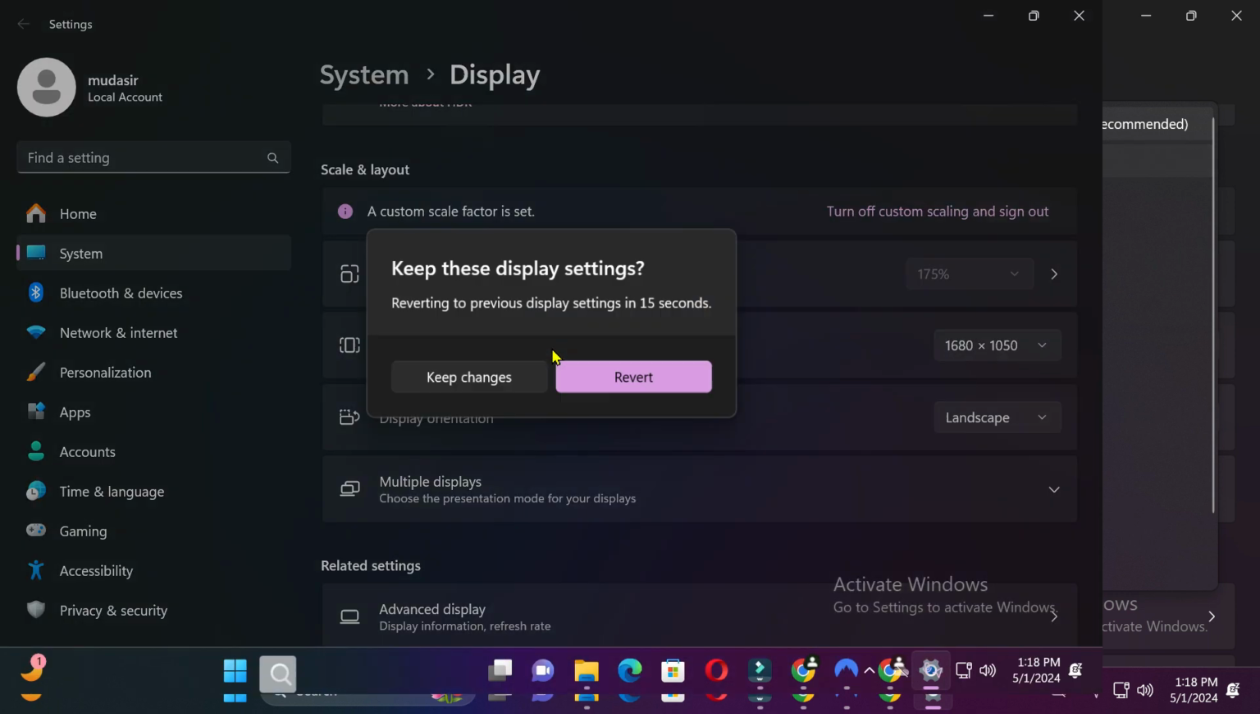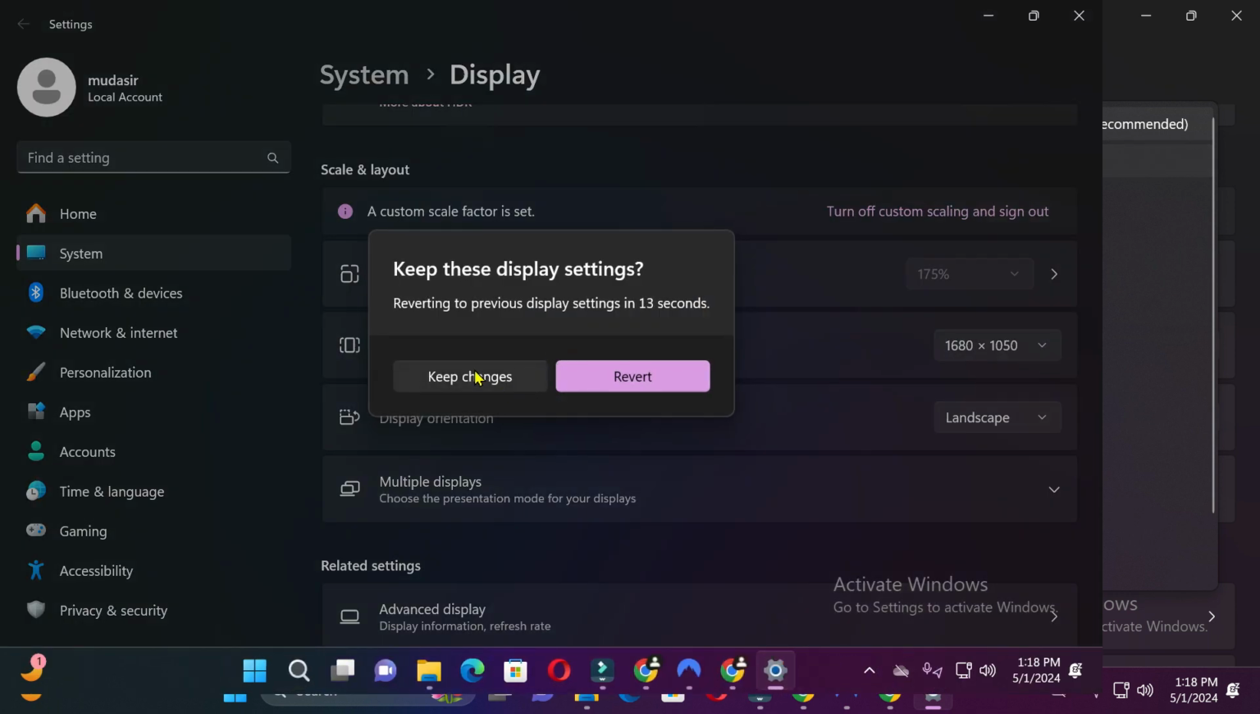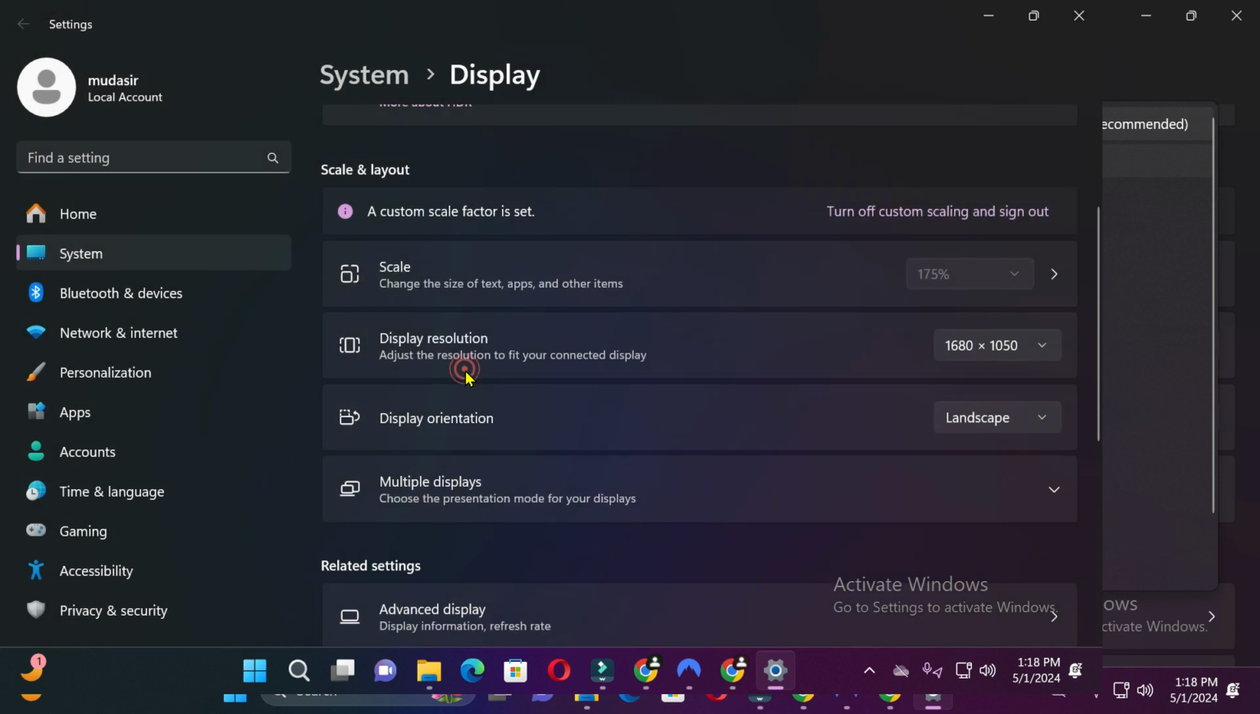So for example, I am selecting this. After that, click on keep changes. So in this way, you can also increase or decrease display resolution.